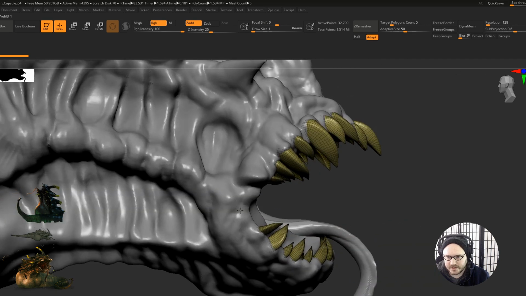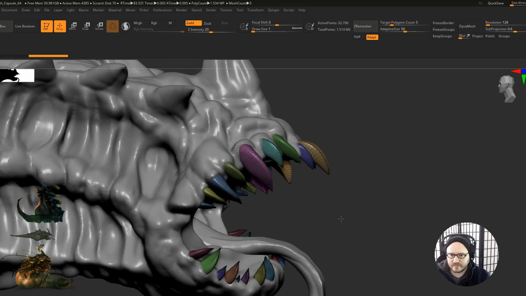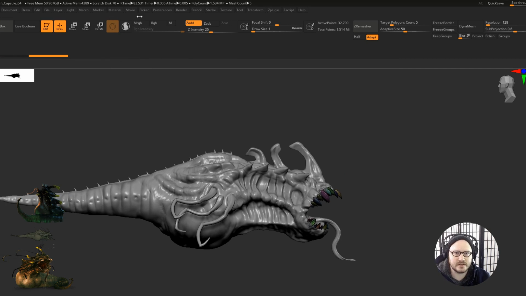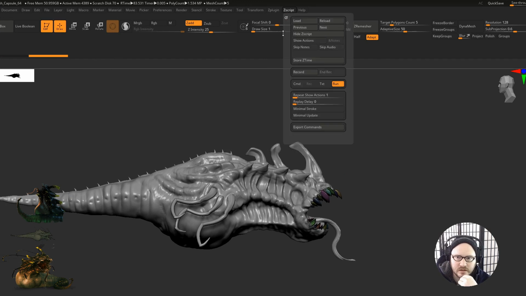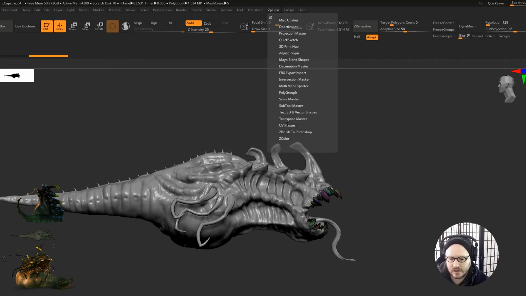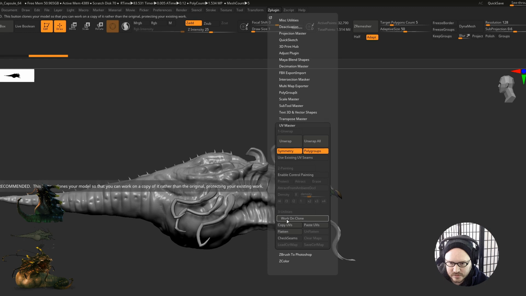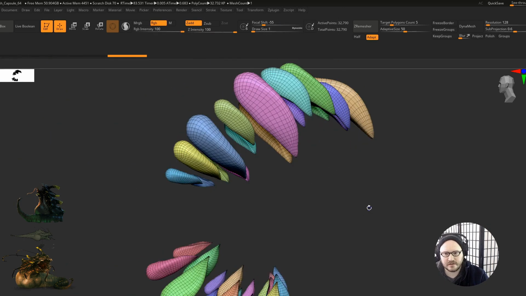So, for example, these teeth here, we'll go back in and we'll auto group them. And I can just start UVing right now, real easy. We'll then go into our ZPlugin and UV Master. We'll do it by polygroups, work on clone. And then it makes a clone of our teeth.